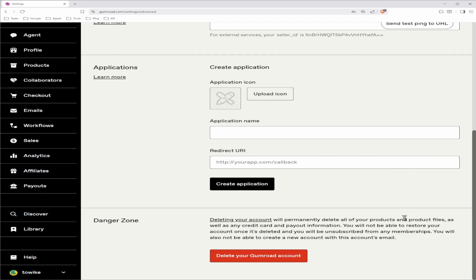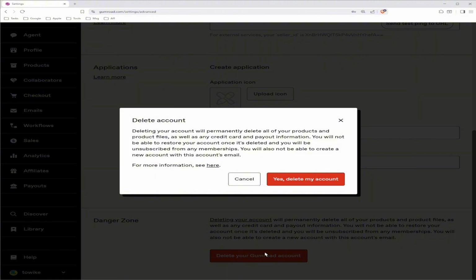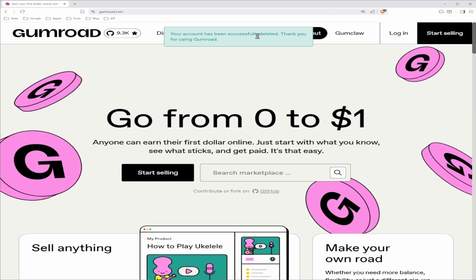So if you're really sure, go ahead and click on Delete a Gumroad Account. Click on Yes, Delete My Account. Once that's done, you'll be logged out, and it says here your account has been successfully deleted. Thank you for using Gumroad.